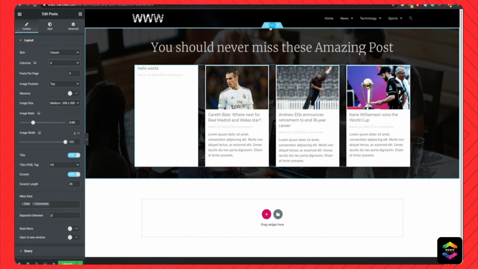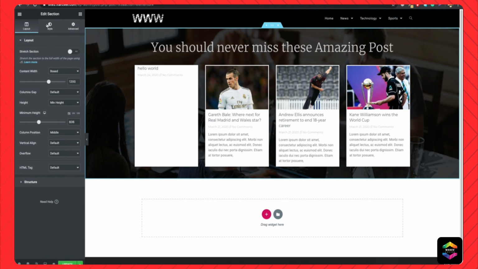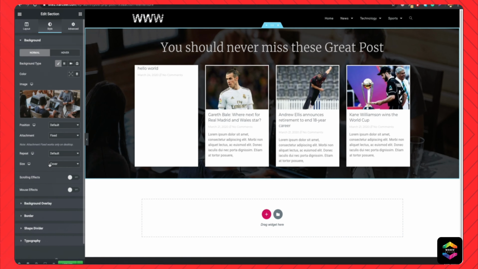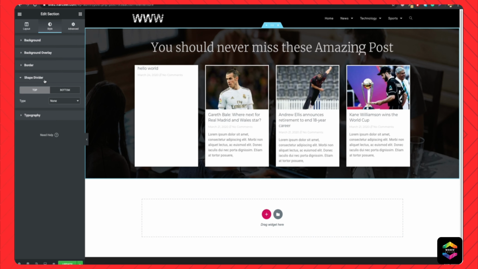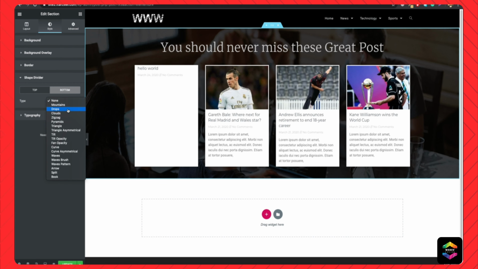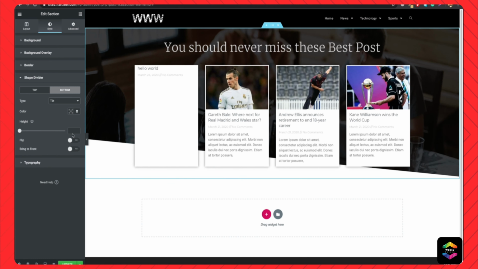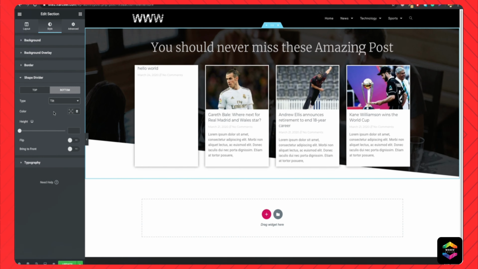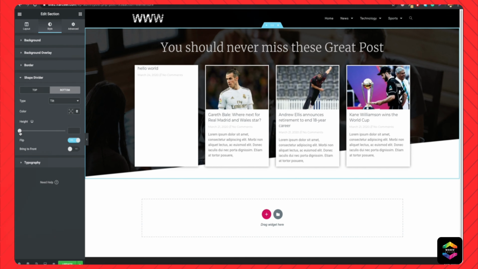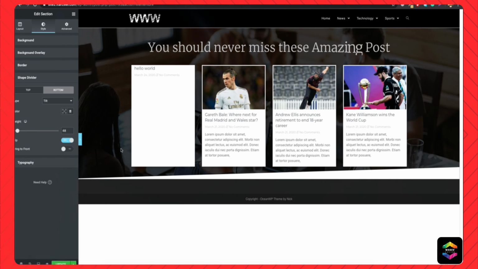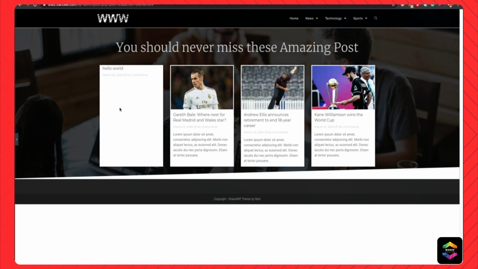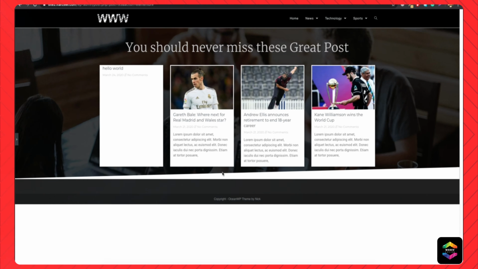So for that, what you have to do is to click edit section, and then you have to go to the style, and here we will be working with the shape divider. With the shape divider, we will be applying a bottom, and it's going to be a tilt, so it's going to be like this, and I'm going to be just flipping it right here, and I'm going to be setting the height to be like this. So this is how it's going to look. This is going to give the look that this image is like this, okay?